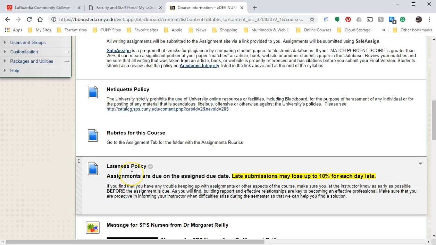We also have a lateness policy. This is also listed in your syllabus. So just be aware that if you are late submitting any assignments, you could get a penalty of up to 10% each day that you are late. However, with that said, we are very aware, the instructors in both this course and in the nursing program in general, that you do have a life outside of SPS.